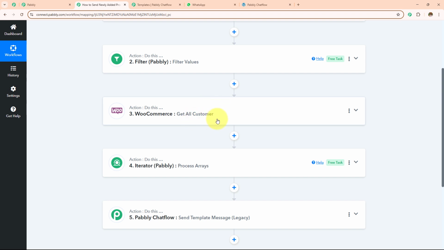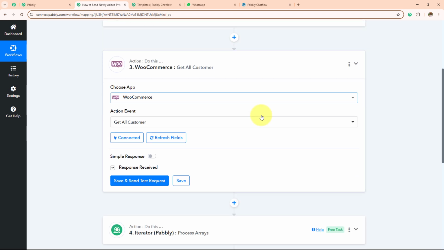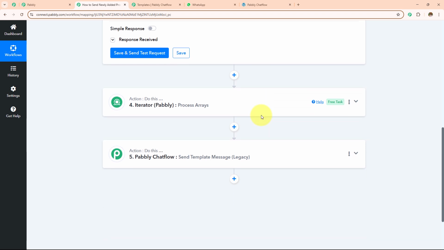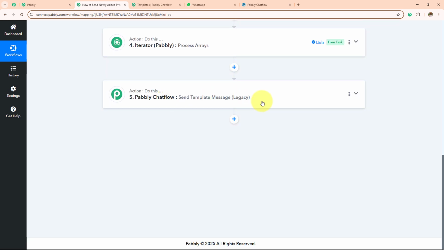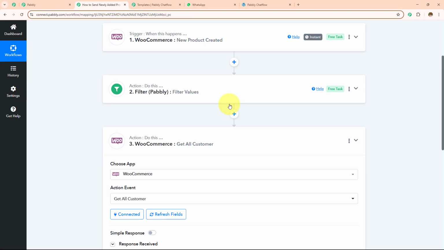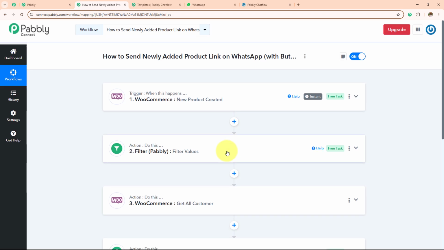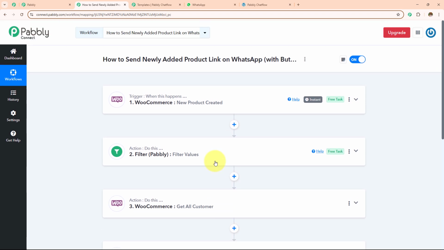As soon as I receive the response, I want to get all the customers I have in my WooCommerce. So I receive the response in advanced format, and as soon as I receive the response of all the customers, I want to process that in a one by one sequence with the help of this iterator. As soon as I receive the response, I send a WhatsApp message with a template and buttons attached to it for the product link and send that to my customer or the user on this WhatsApp. So this is how this automation workflow is going to run, and here we have successfully created automation between WooCommerce and Pabbly Chatflow with the help of Pabbly Connect.